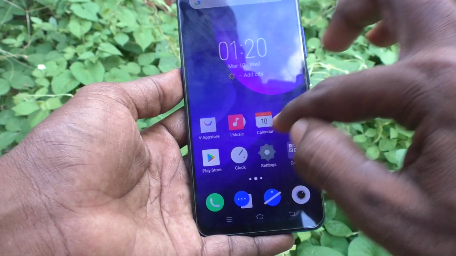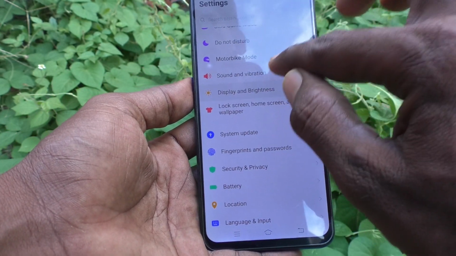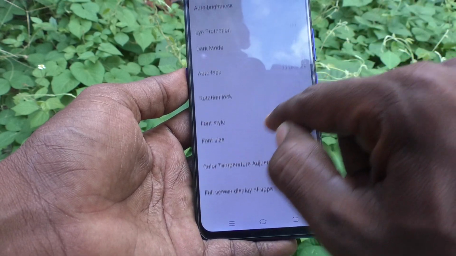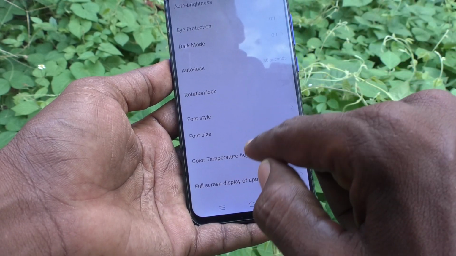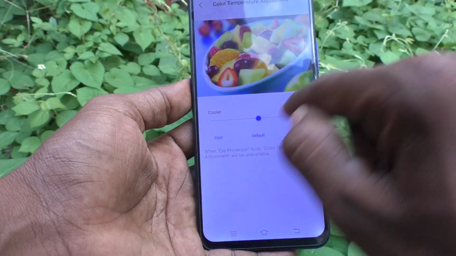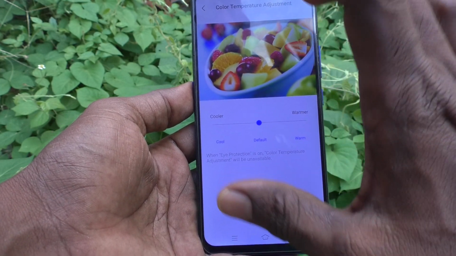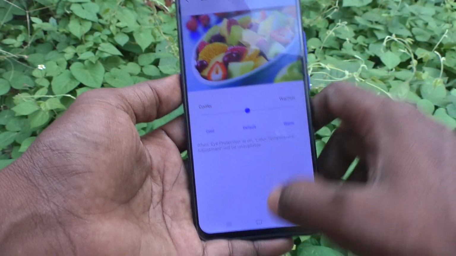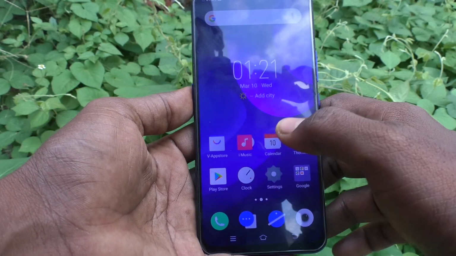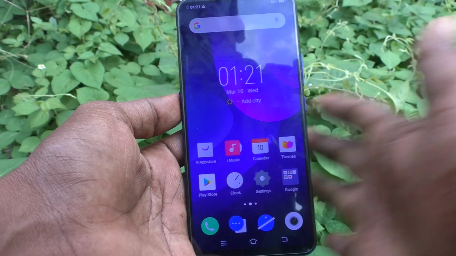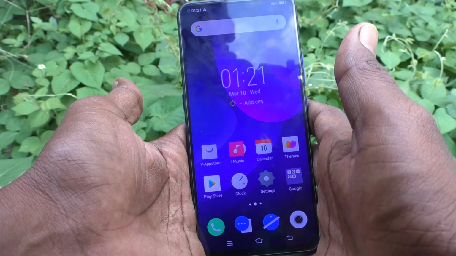If you would like to set to default, just you go to click on default there. Just tap on default and default color temperature will be appeared. So in this way you can easily do color adjustment for your phone Vivo V15.